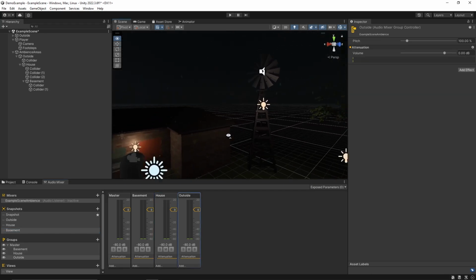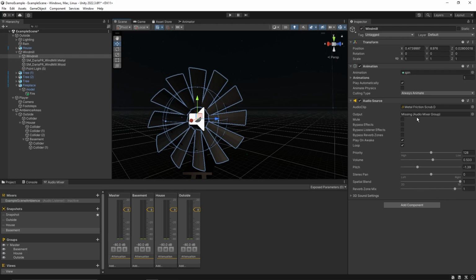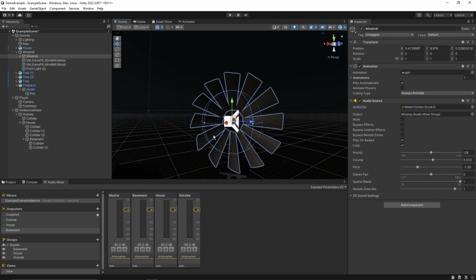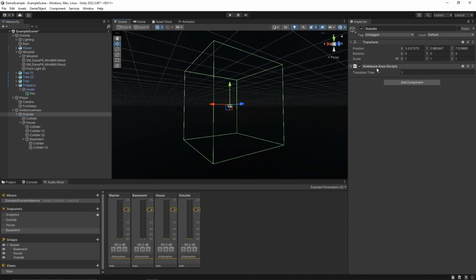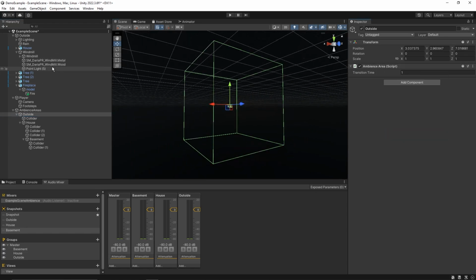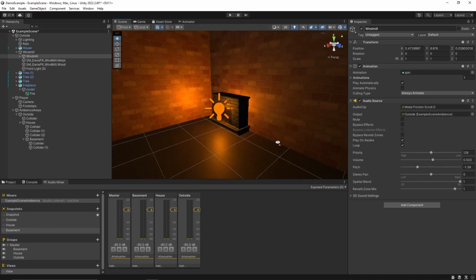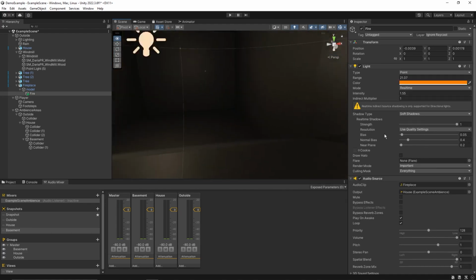But currently, our audio sources are not at all configured for these audio groups. In order to have them connect, all we gotta do is go back to our area, right click on the area script, and click on auto configure audio sources. Now when we go back to our audio source, you'll see that it's connected to the audio group of the area that it's in. So this windmill is in outside, this fireplace is in house, and there's nothing in the basement, don't worry about it.